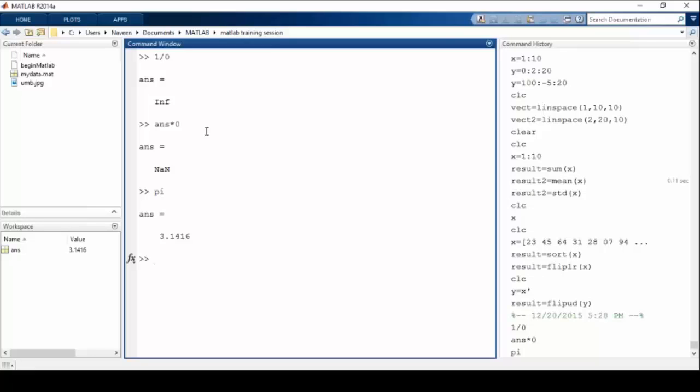Pi is not a constant actually. Pi is a function here. So what is the purpose of this function? It just gives me a value. It returns a value to me, that is 3.1416.